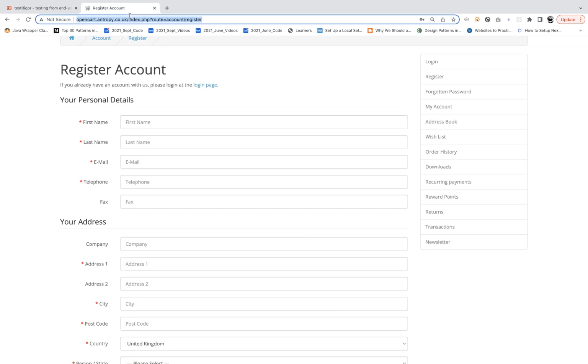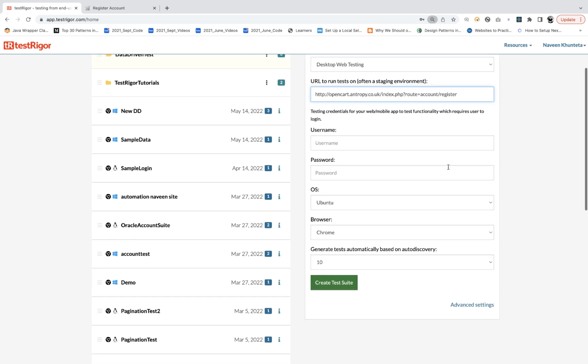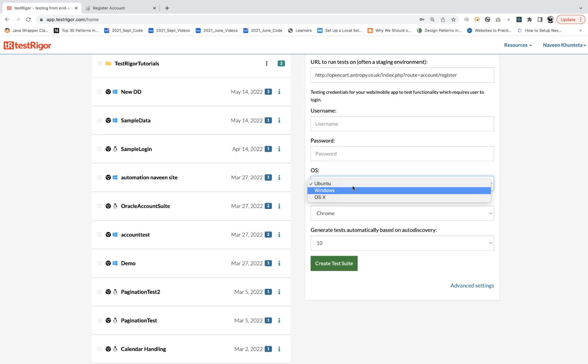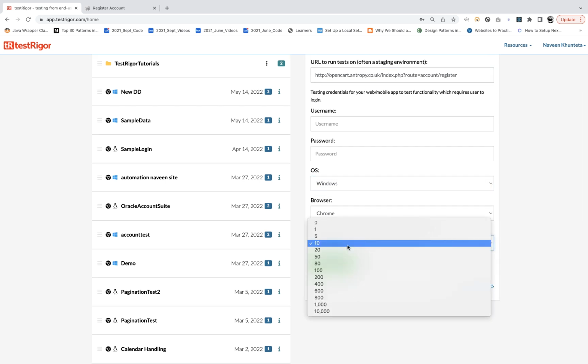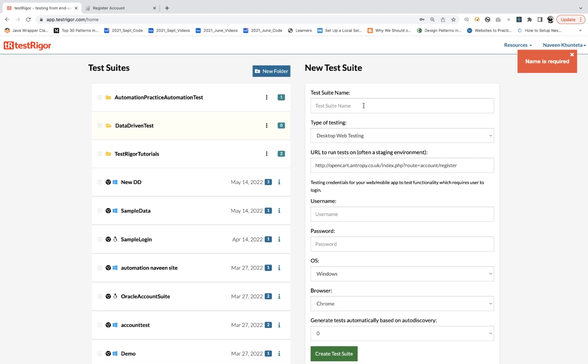So I'll do one thing. I'll land on this particular page directly from here, and this is my URL to run. So just enter the URL here. Username, password, just ignore it. Operating system, I'm going to use Windows, and I don't want to generate any predefined test cases, so simply make it 0 and click on create test suite. When you click on create test suite, it says the name is important. So I'm going to give a name here, OpenCart demo app test suite, something like this. Nice name. Click on create test suite.